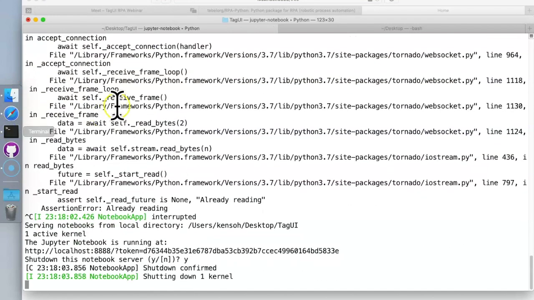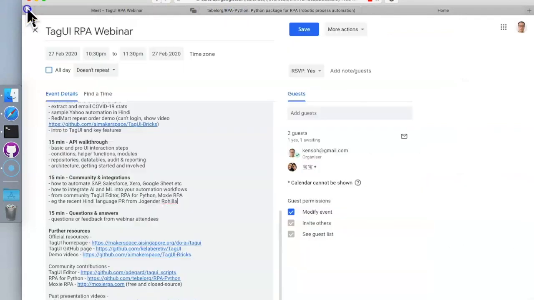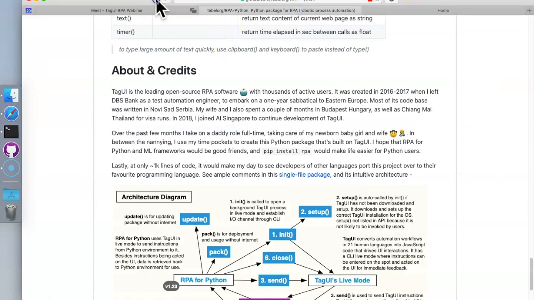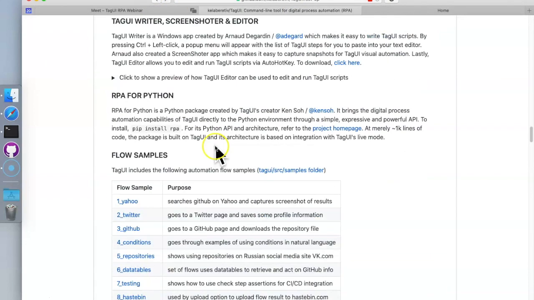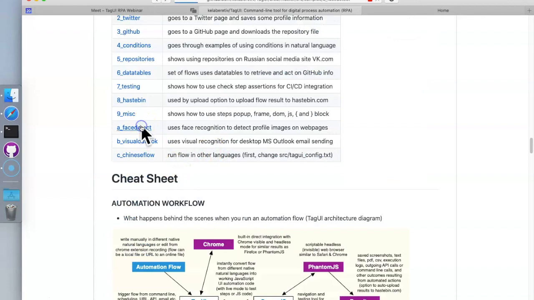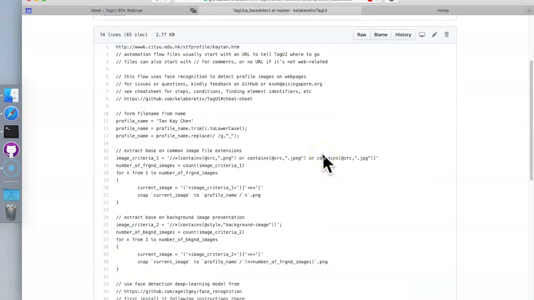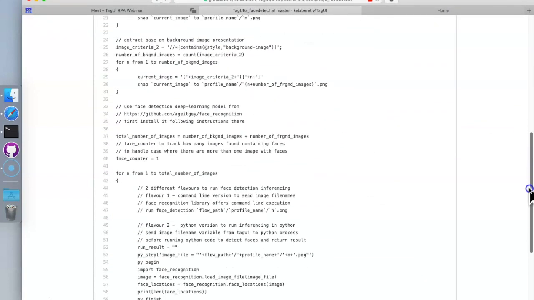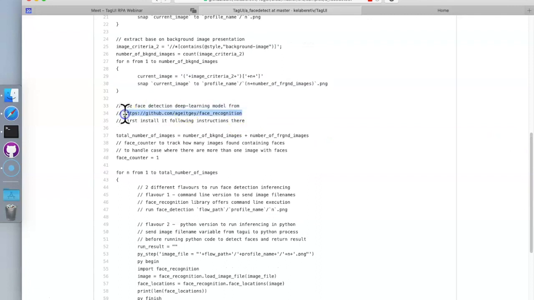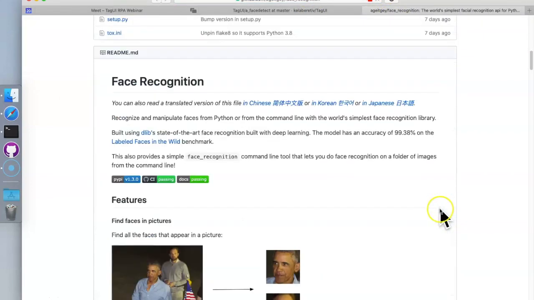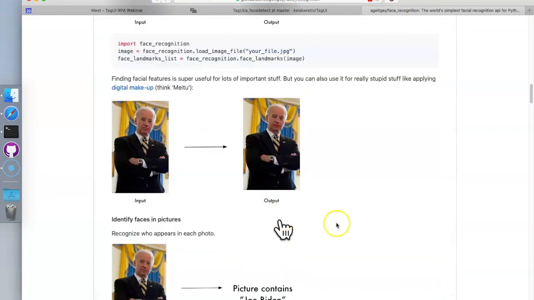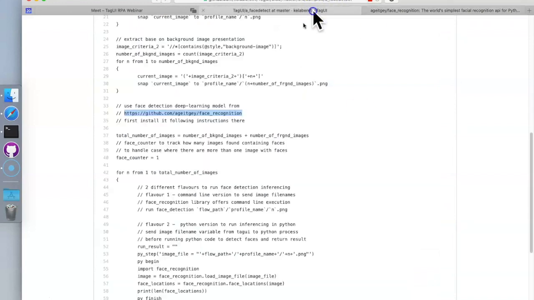Okay. So in the agenda, I was talking about this part on how to integrate AI and machine learning into your automation workflow. From the TagUI homepage, there's this example for face detect. This will be an example where I use a popular face recognition library in Python. This is the usual deep learning stuff. If you're interested, you can look at this example.